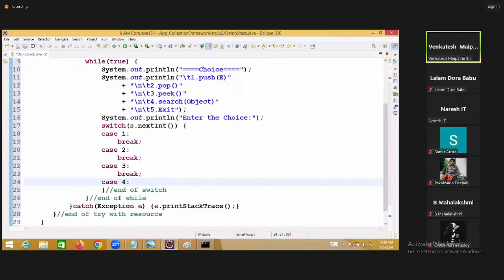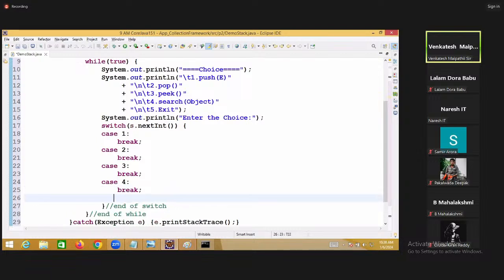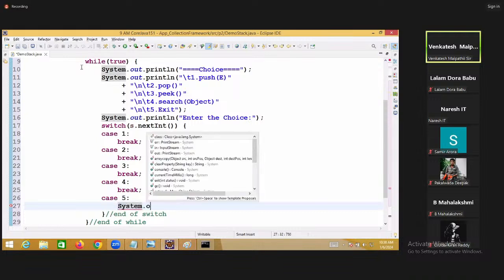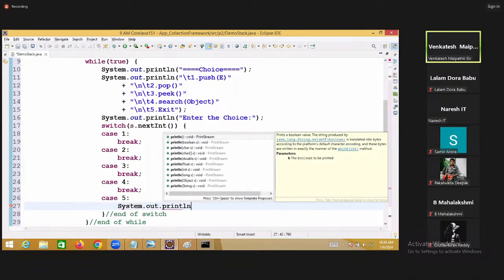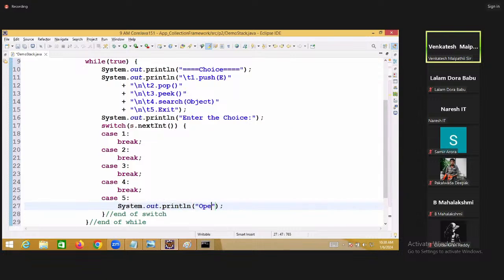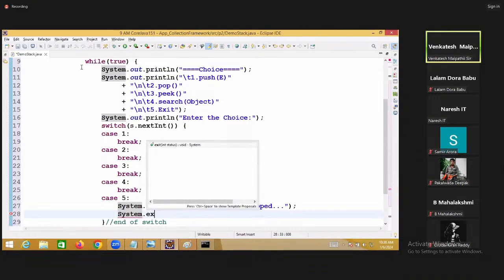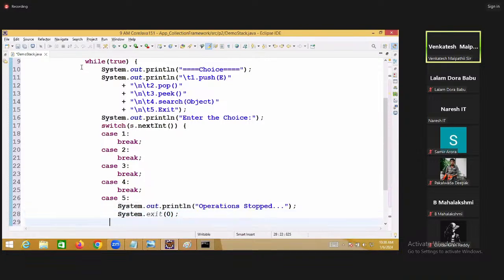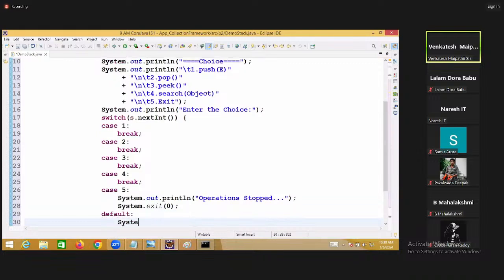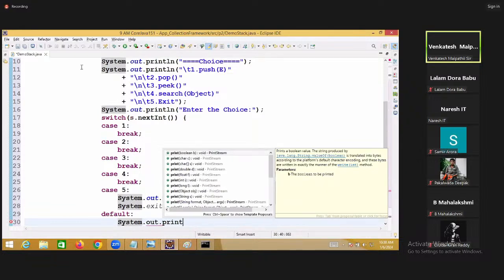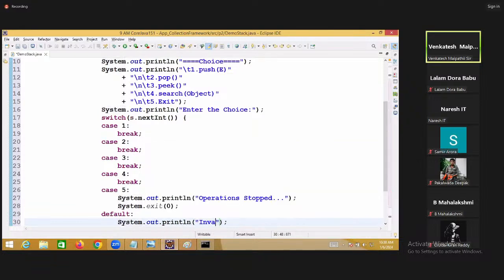Case 4, break. So System.out.println("operations stopped"); System.exit(0); default: System.out.println("invalid choice").